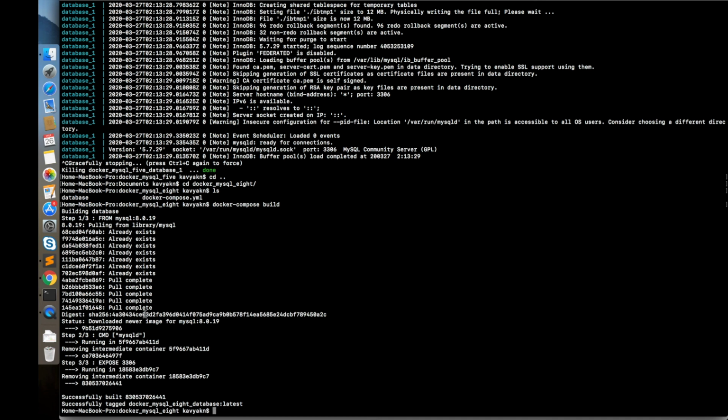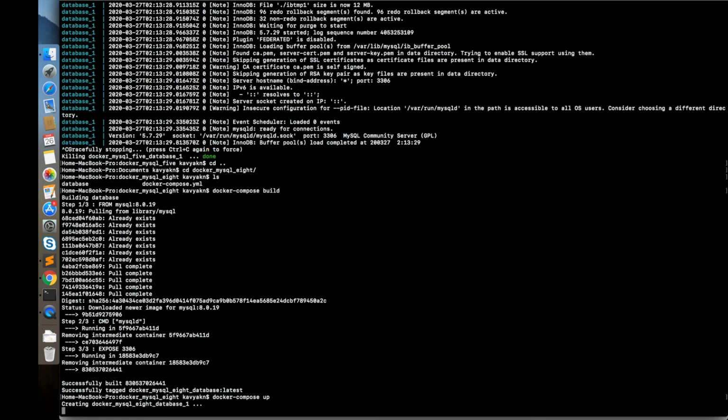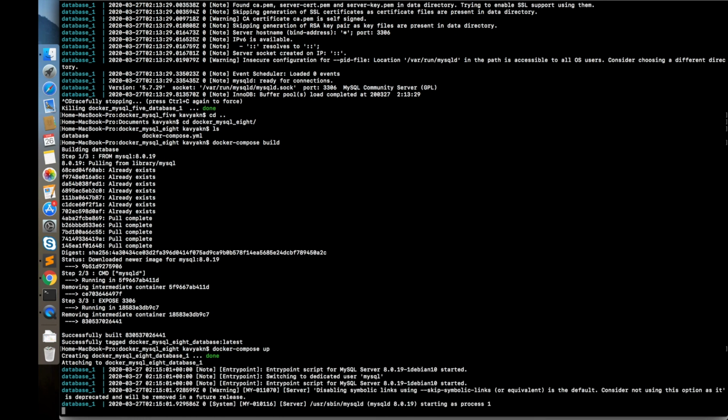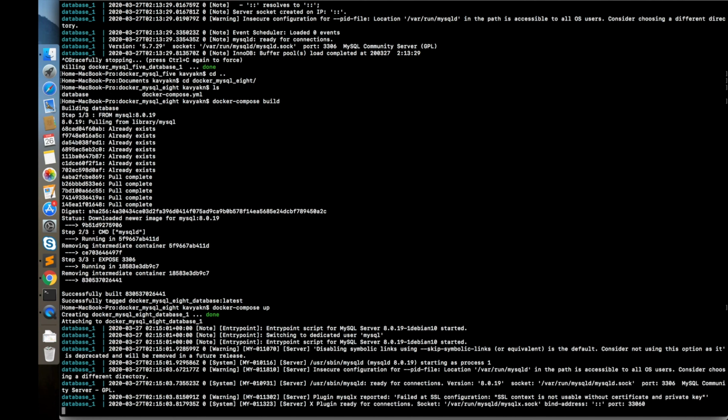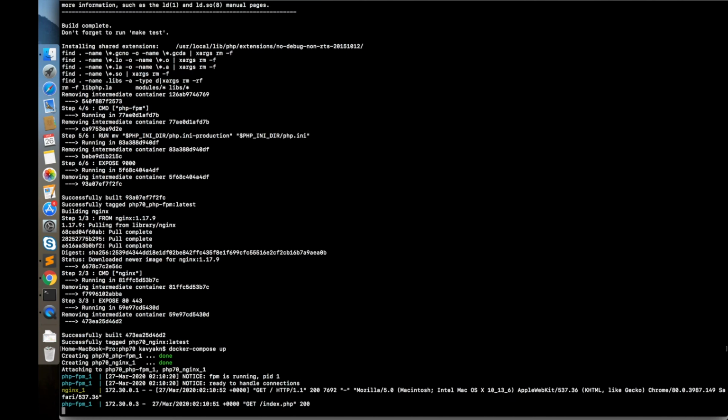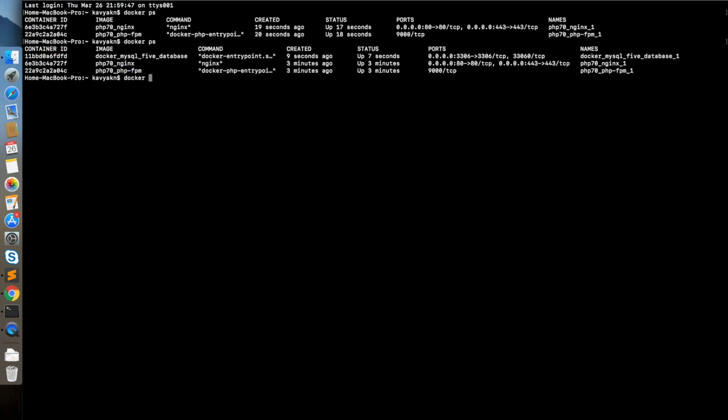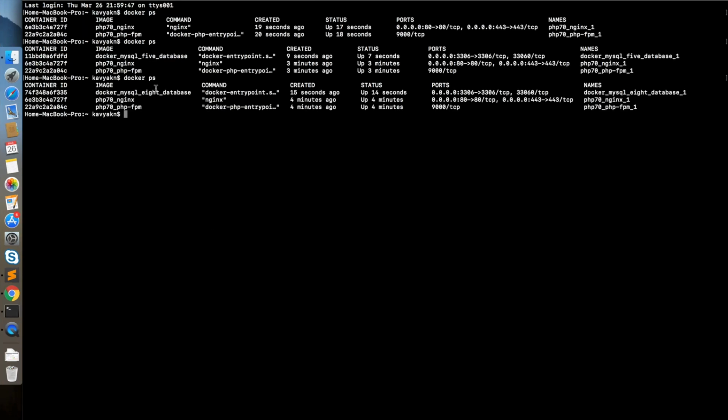And once the build is complete, we'll run docker compose up. And the new database service, which is MySQL 8.0, is up and running. Again, we can validate that by just hitting docker ps. This time you see that the service that is running is docker MySQL 8. This way, using Docker Compose, we can bring up Docker containers easily, and we can switch between any service we want without interfering with the other running containers.